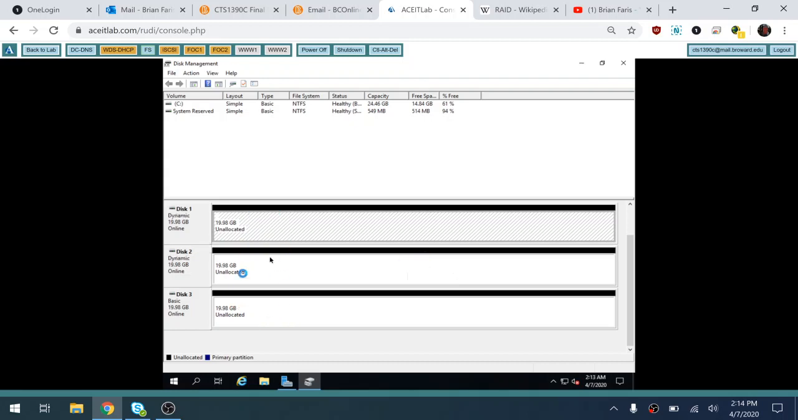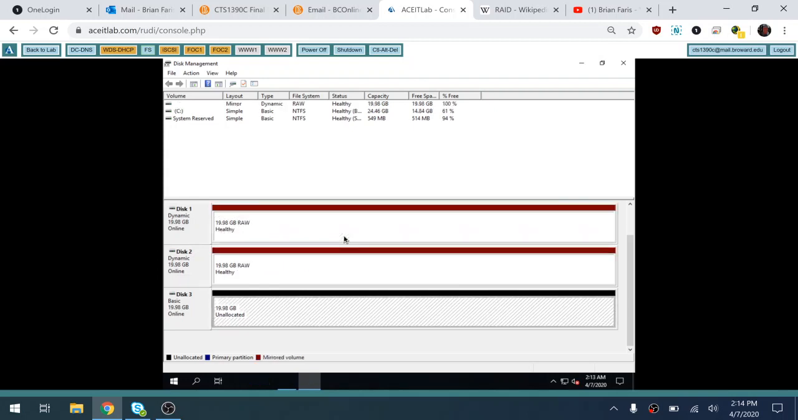While that's doing its thing, because it's going to take a while to sync up, I'm going to create another. No, I can't do anything until that's done. Okay, so now I have a mirrored volume. Keep in mind, guys, I've lost 50% of my disk space. So even though I use 40 gigs of disk space, I only have 20 gigs of writable space because everything is redundant.